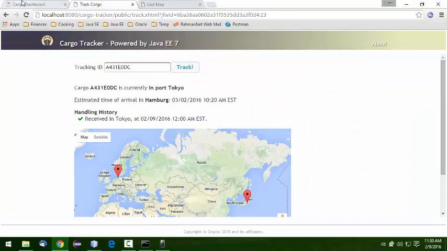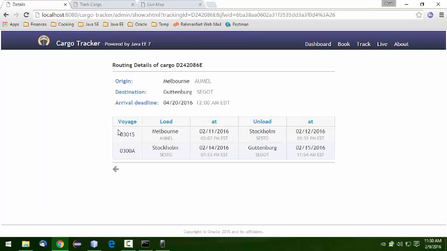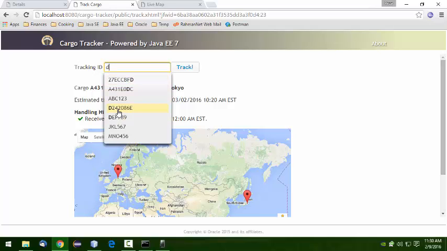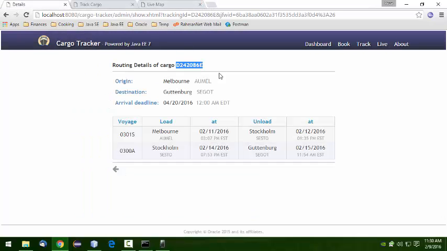So let's go back and check on that cargo that we're going to change now. That is this one. According to its plan, it is currently on 0301S. To confirm that, let's find it in the tracking interface. So as we can see, it's on board this voyage. It's not yet arrived in its final destination. Its destination is Stockholm, but it is due to arrive there on 2/12.